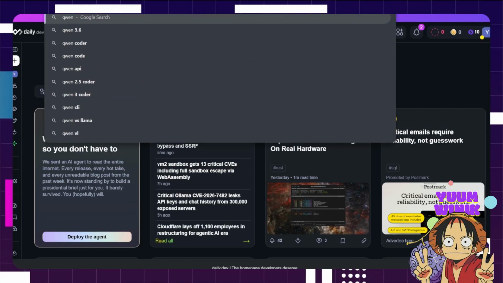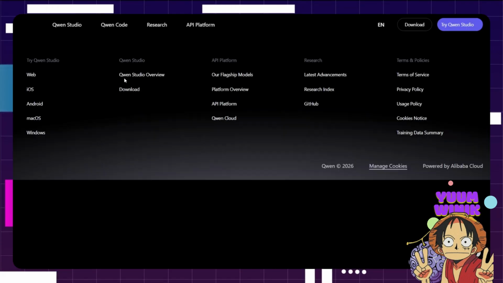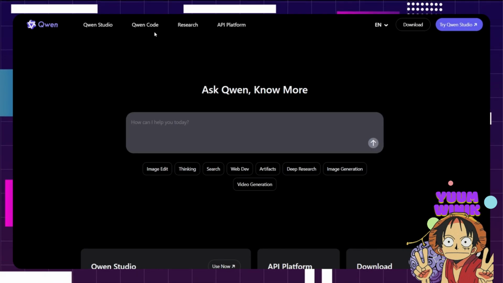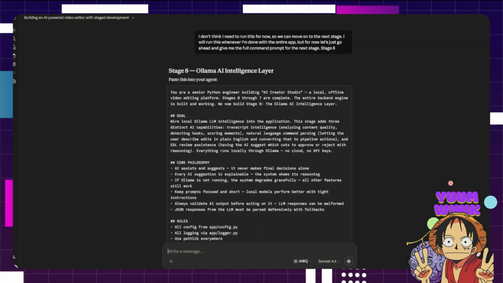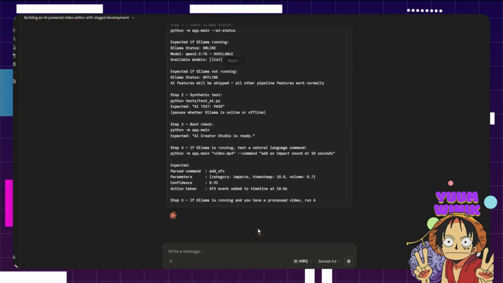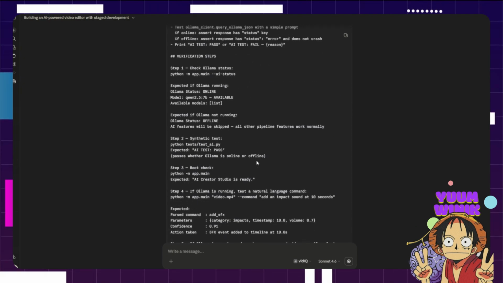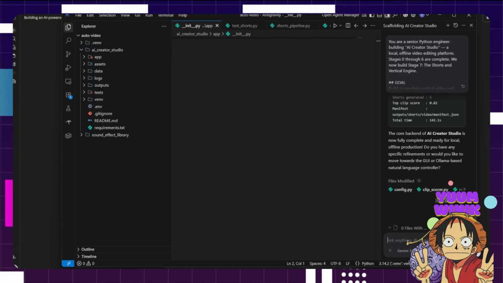Qwen, what did I have? 3 point something that I have? Qwen Coder. So Qwen is a Chinese AI, which is open source. So I'm hoping that this also gives me really good performance with my build here. So we have the Ollama AI intelligence layer ready to go. It's actually still writing it, and this should give me my full Ollama addition to this app.